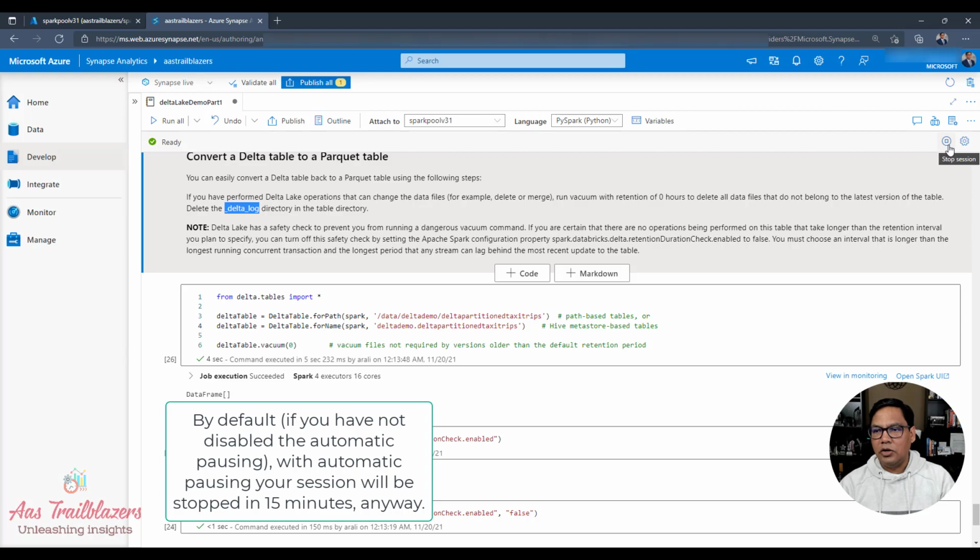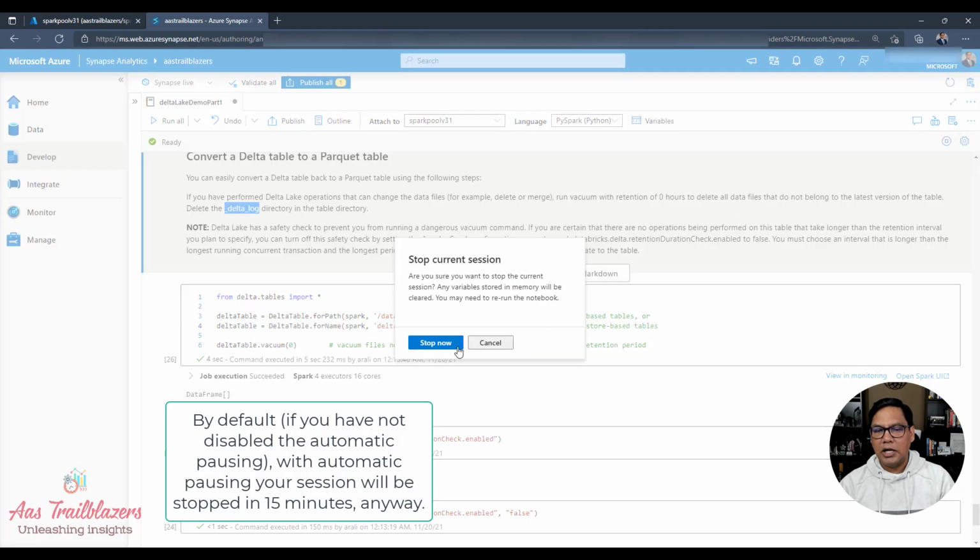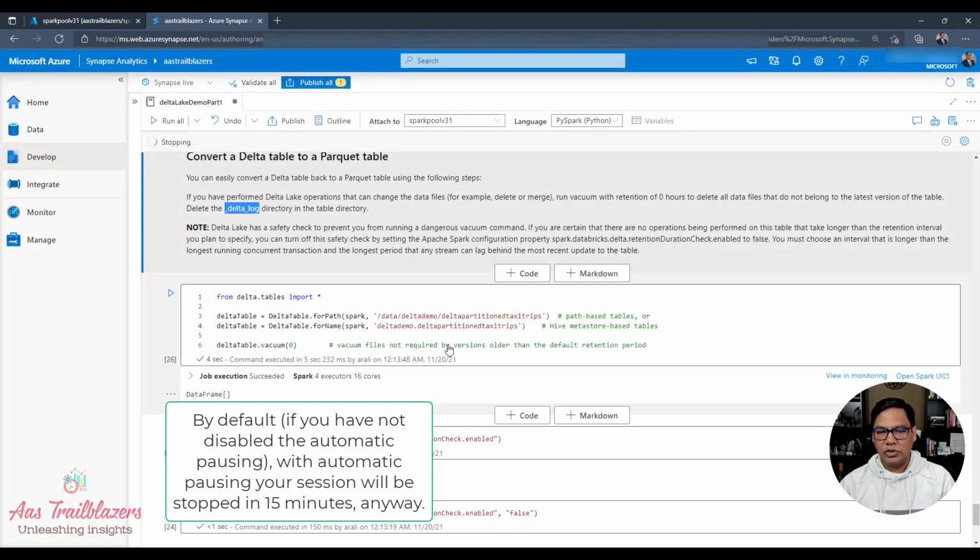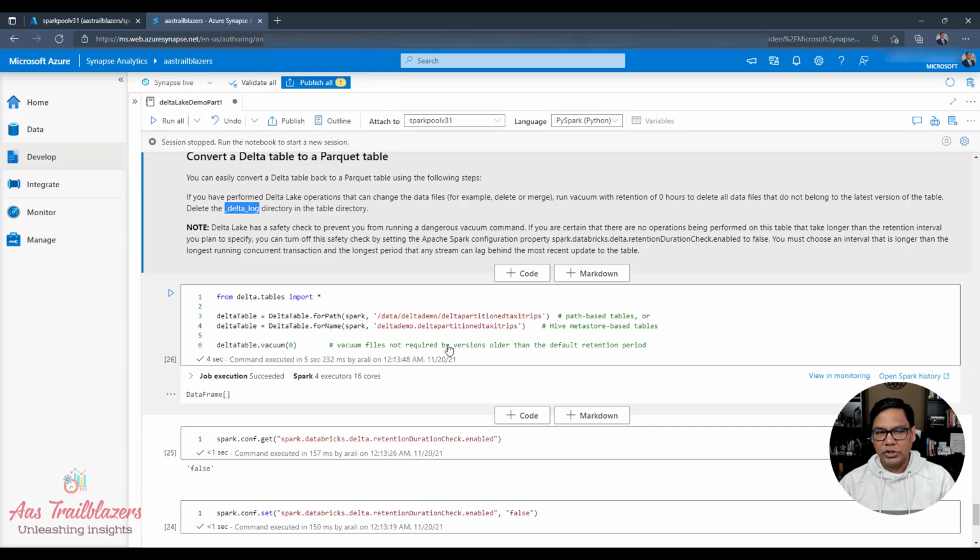top right corner, and you see there is an icon to stop the session. When you click on this, it's going to ask whether I want to stop this session, and when I say stop now, it's going to stop the session and shut down the underlying cluster. At this point, my cluster resources will be released, and I'll stop paying for those resources. So this is where you can stop the resources that you are using.